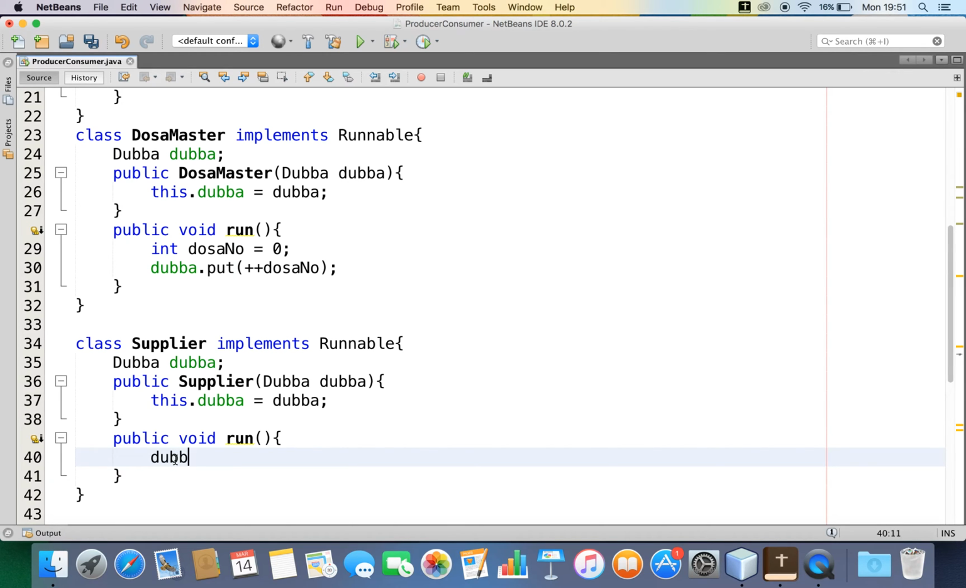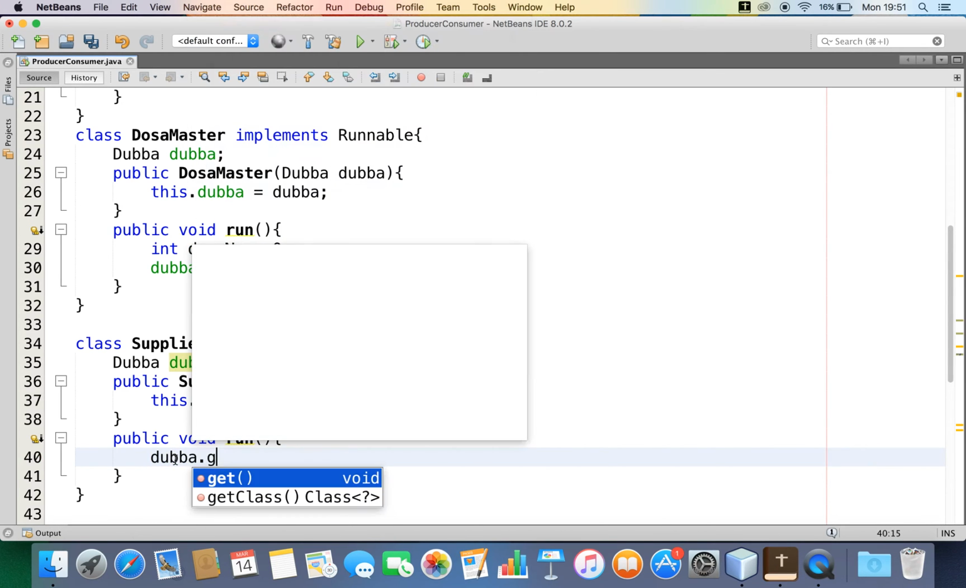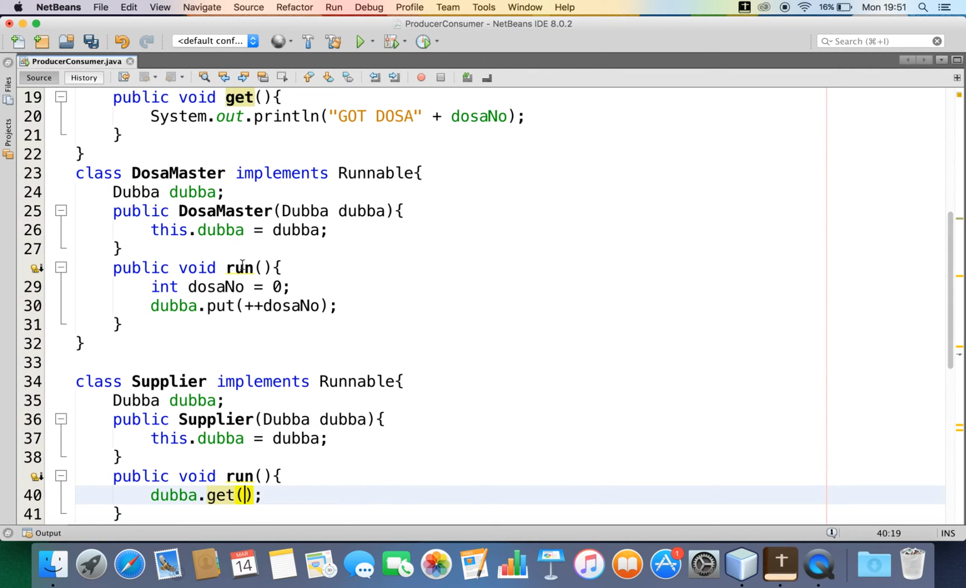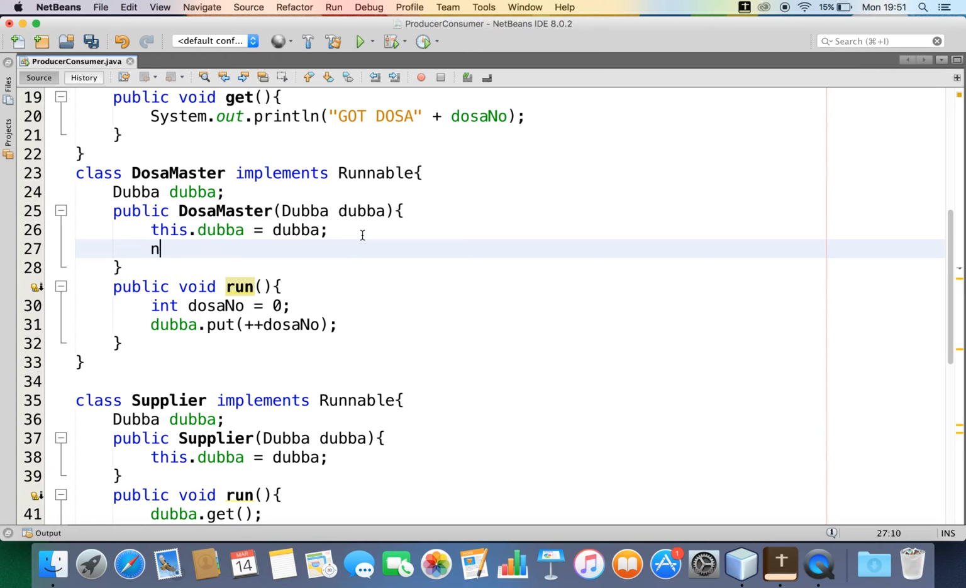Now in order to access those methods, both put and get, here I'm going to say dabba dot get method. So in order to call this run method, I wanted to create a thread. Let me create a thread here for the dosa master. I'm going to create a new thread for this current object, and I can name my thread as master thread, and I'm going to start this thread. When I start the thread, it is going to call my run method.